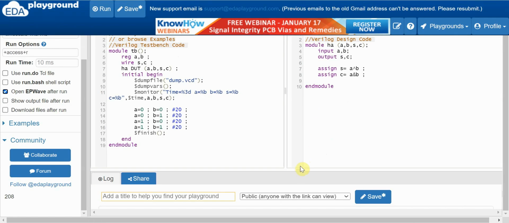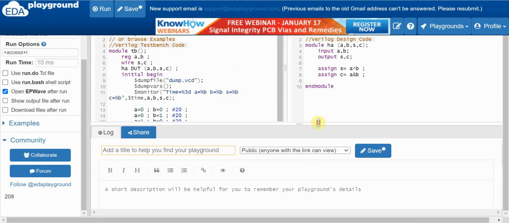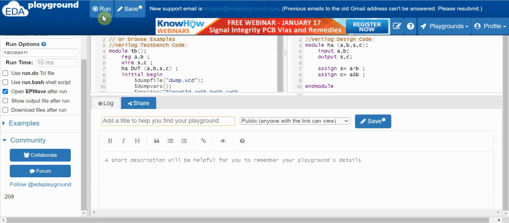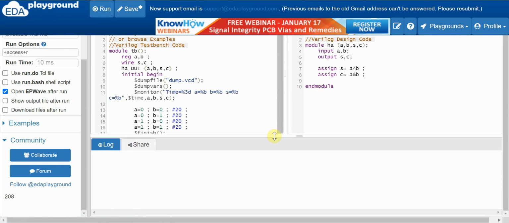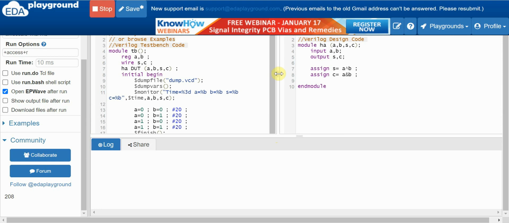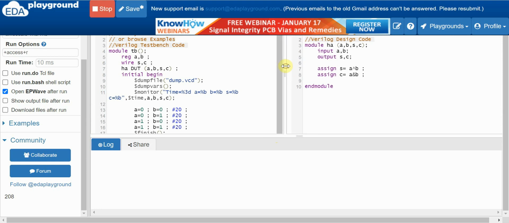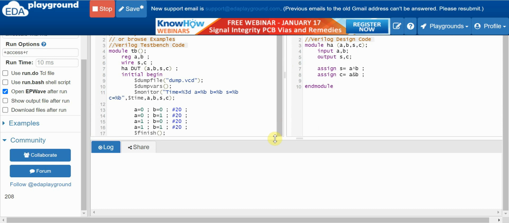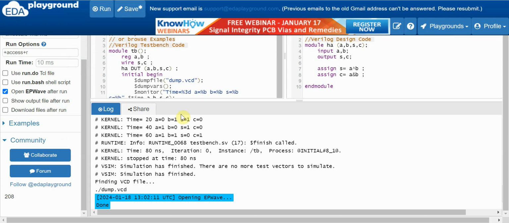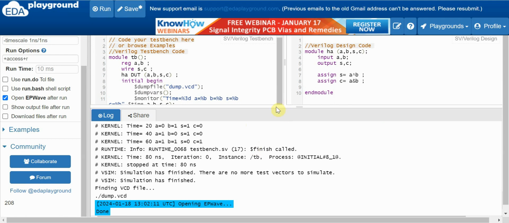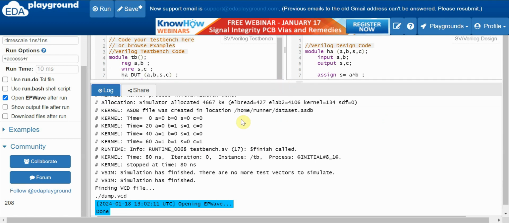After you have written all the code of design and test bench and made proper selection of these components, hit the run button on the top. It will run on an online tool, so wait for some time because it's not running on your physical device. It's running on some cloud server. Observe carefully, the output will come down below. Let us scroll this up and see the output.